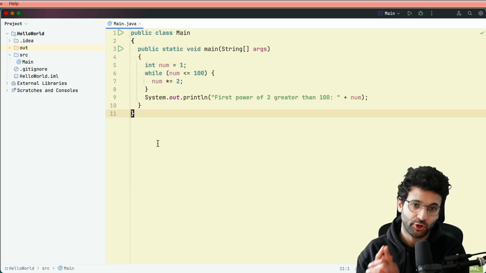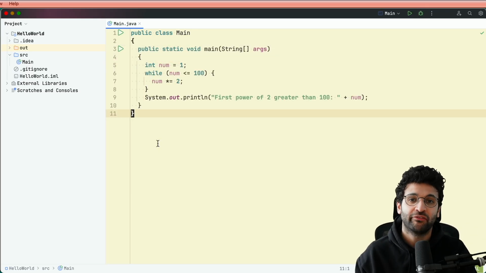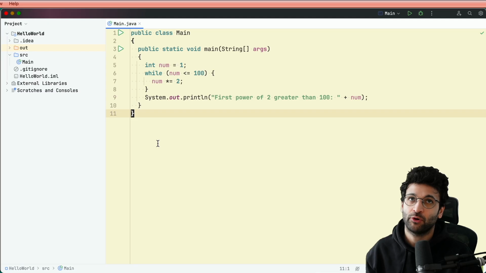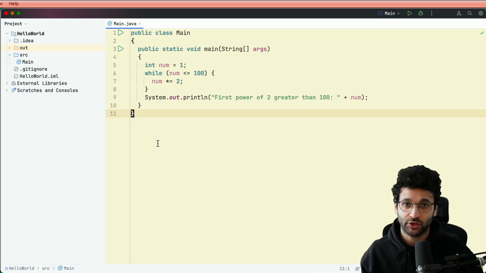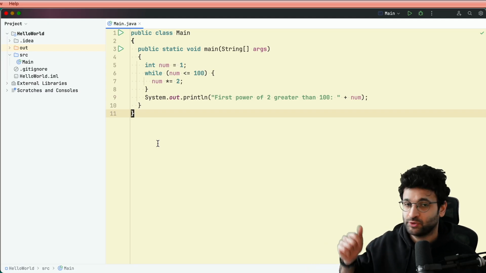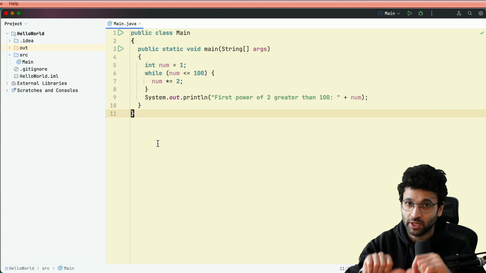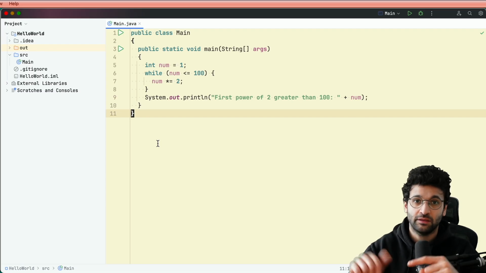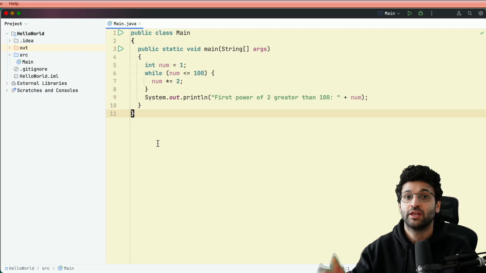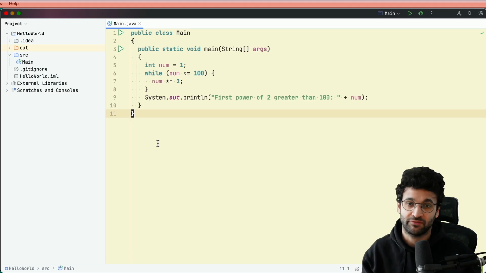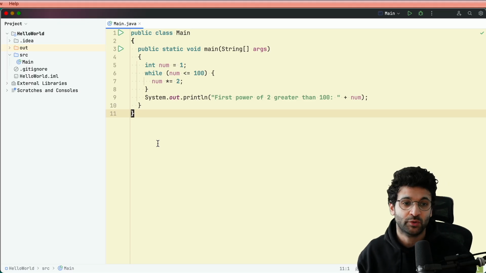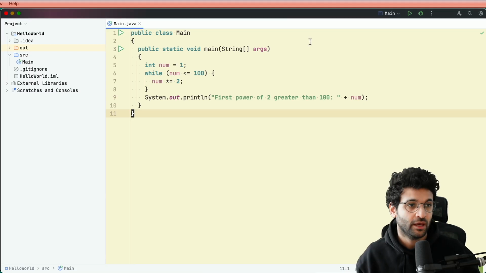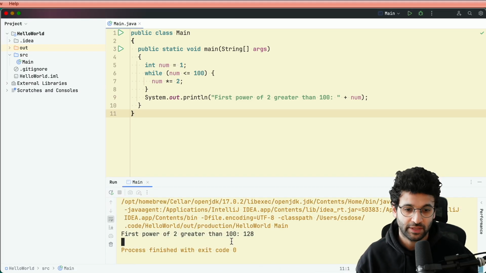So let's consider this program now. I would like to find the first power of 2 that is greater than 100. Like we all know that 2 to the power 0 is 1, 2 to the power 1 is 2, then 4, then 8, then 16, then 32, then 64, then 128, then 256, etc. So 128 is the first number that is greater than 100. So if you hit run, you get that answer.